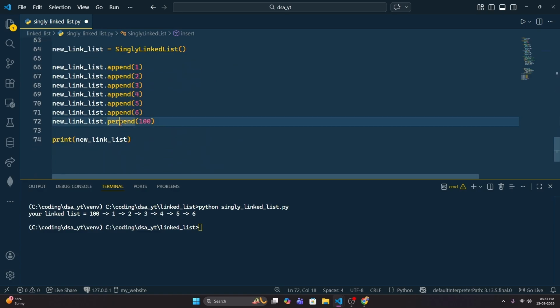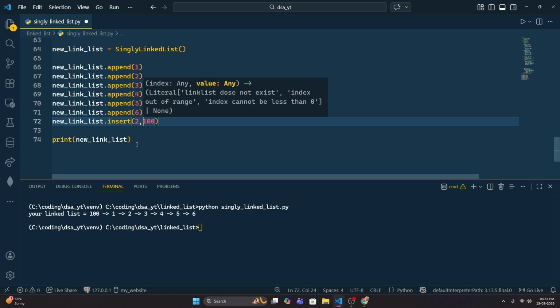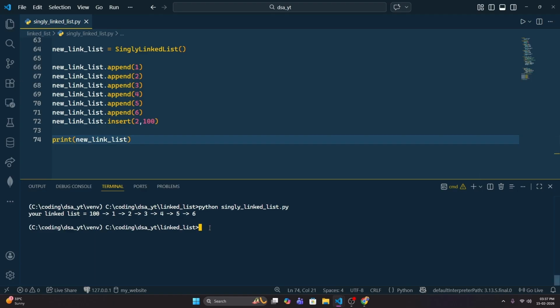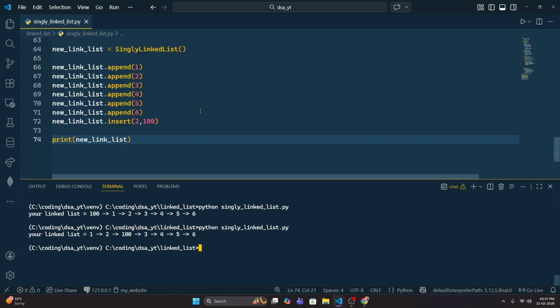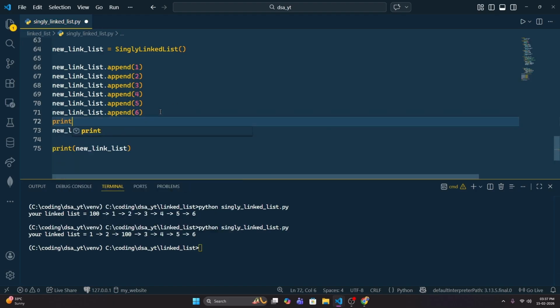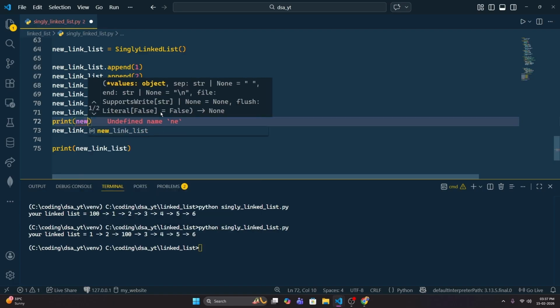Instead of prepend, we'll insert 100 at the index of 2. Let's try this and see if it works correctly. Yeah, it worked. So at index 2, if you see our previous run, we had this. Let's do this, we'll print once again. This will be helpful. New linked list.